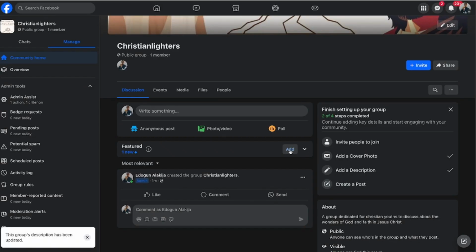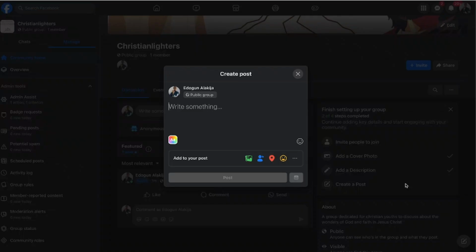Now, once that is saved up, you already know what is going on, right? You already know that, okay, this is how it's going to be, this is how it's looking like, this is what's going to happen. Basically, you already have an idea of what it is going to look like at this particular point in time. Now, the next thing for you to do would be to simply create a post.